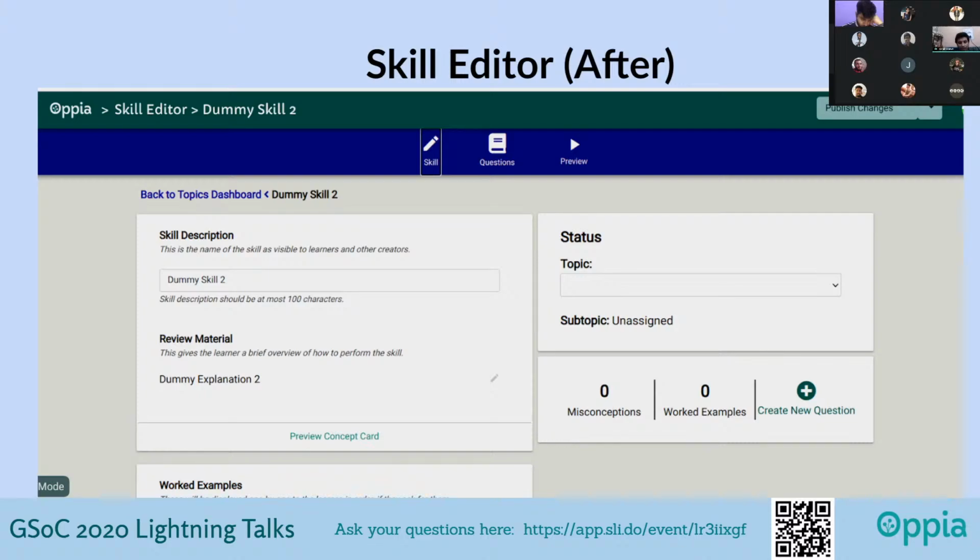So as I told you, every skill is supposed to be assigned to a topic. It can also be assigned to multiple topics, and hence if you look at the right box that says status, there's a drop down of topics and it shows all the topics that this skill has been assigned to, and the subtopic name also gets updated. Next slide, please.